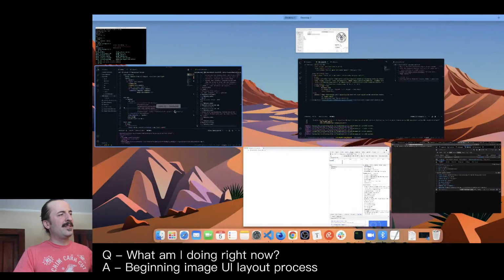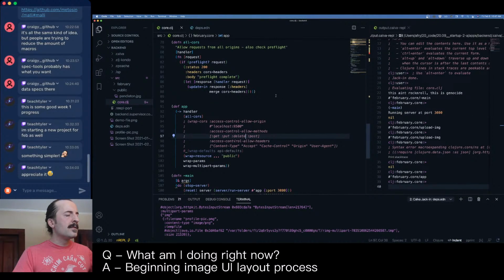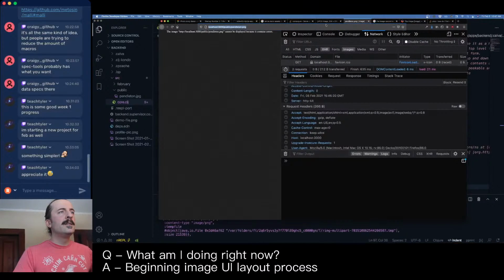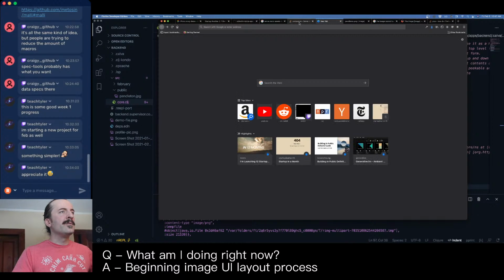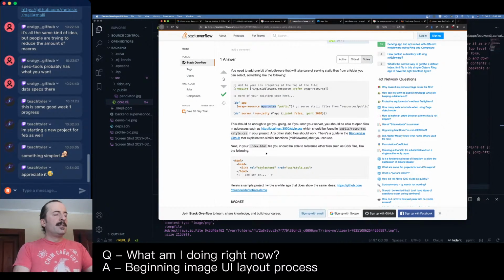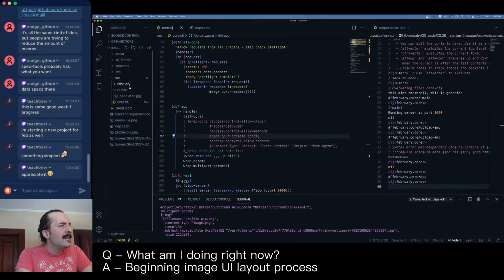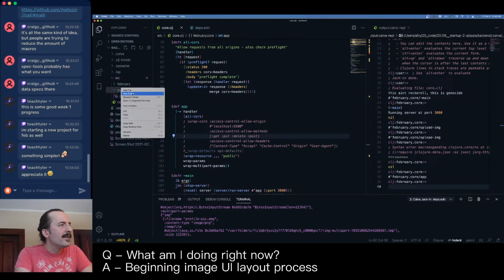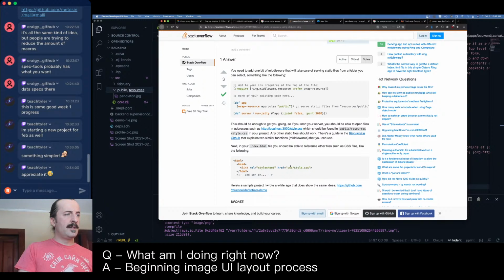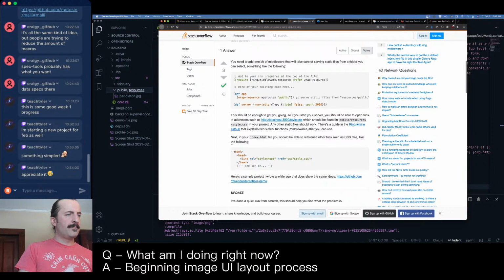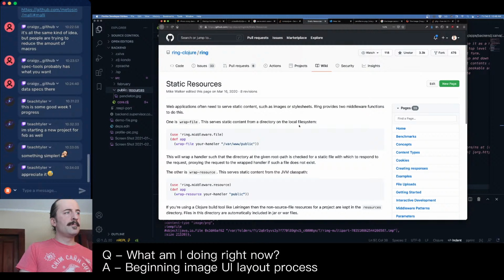It's telling me 200, but I'm kind of skeptical. Maybe there's a missing step somewhere. Maybe I left Stack Overflow a little too quick. Start your server. You should be able to public resources. Do I need to put it in resources? Maybe I need an intervening folder. I do want to move it. CSS. Static resources.